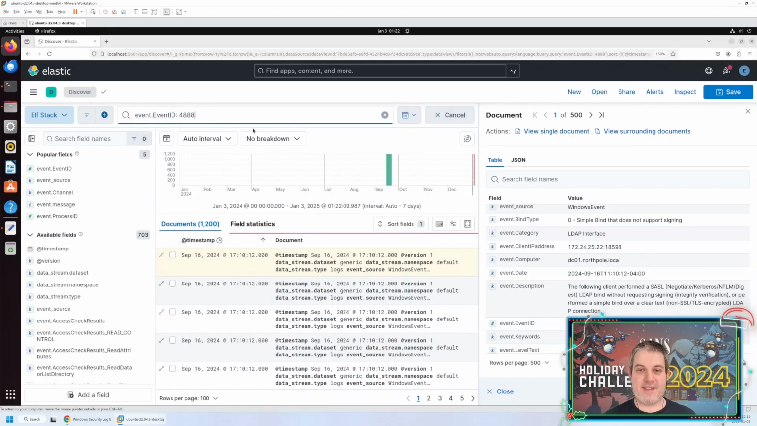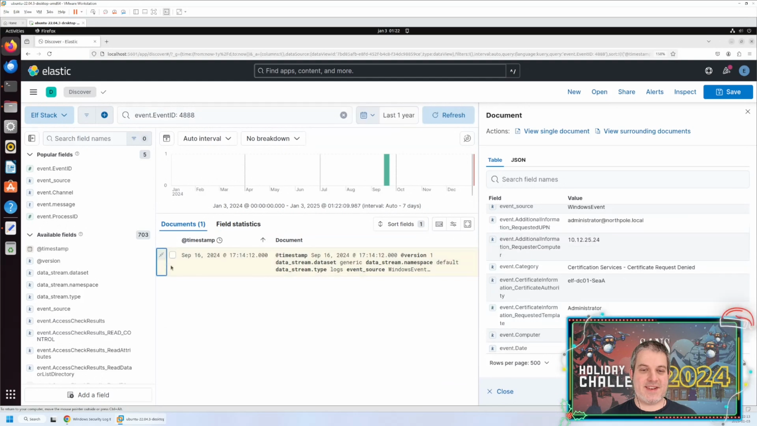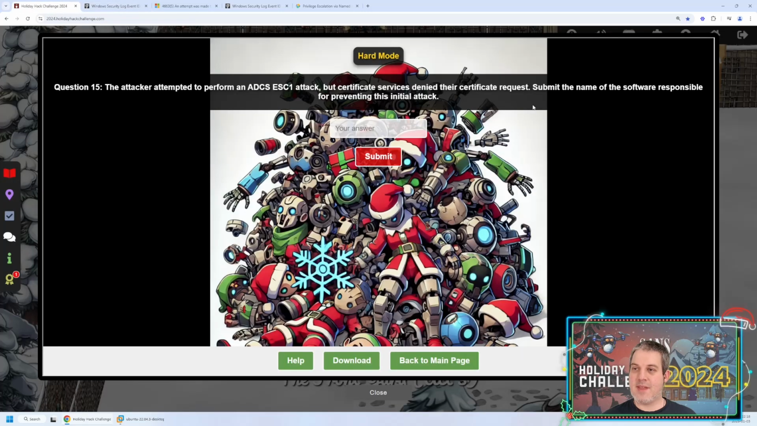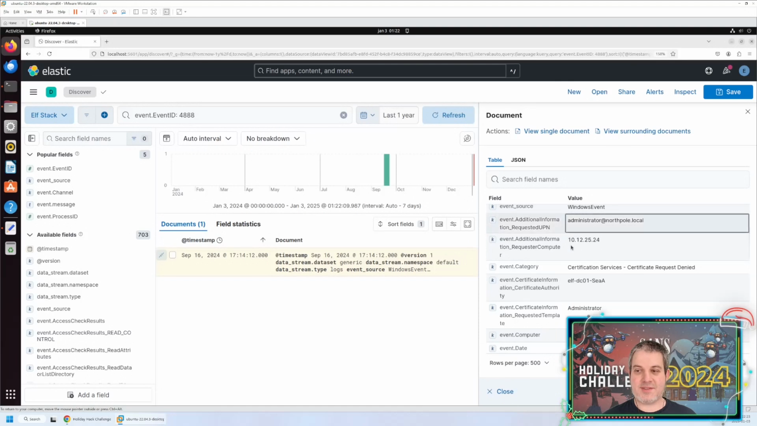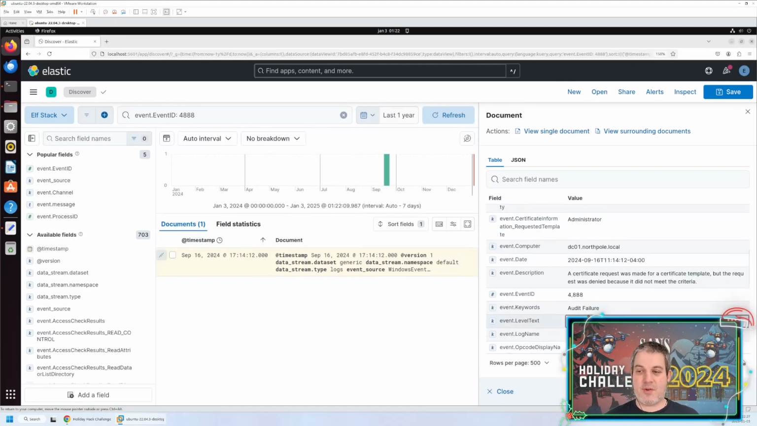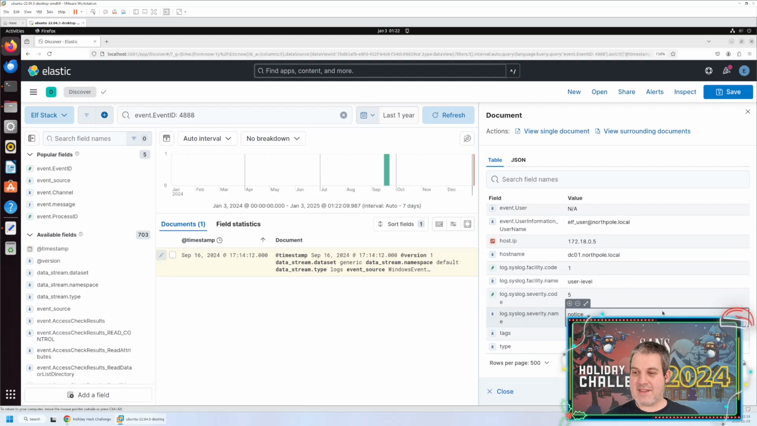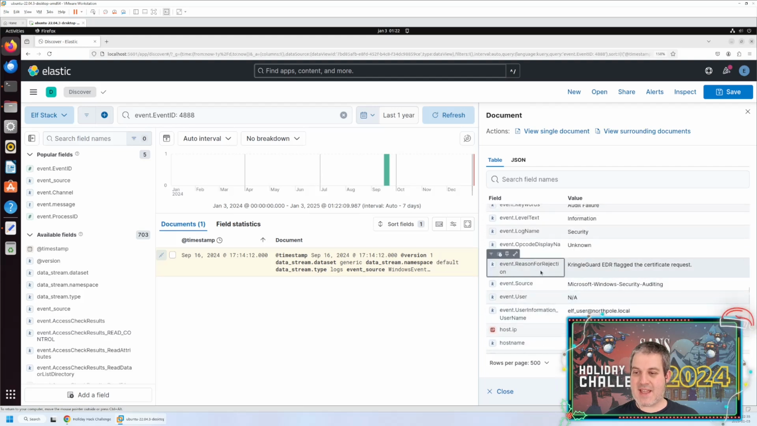See if you find anything. And yes, indeed, there is one single event here. And the question is the name of the software responsible for preventing the initial attack. So this can be, of course, the certificate service itself, or an administrator can deny it and give a reason. And this is a field that gets added, reason for rejection.